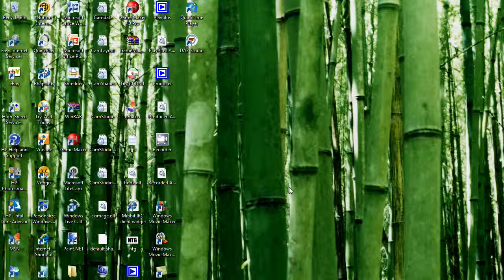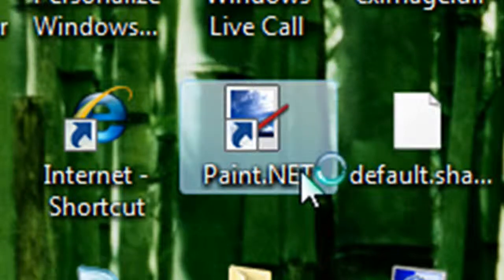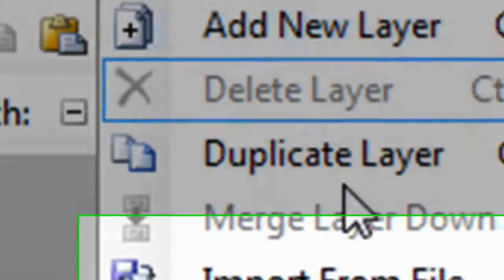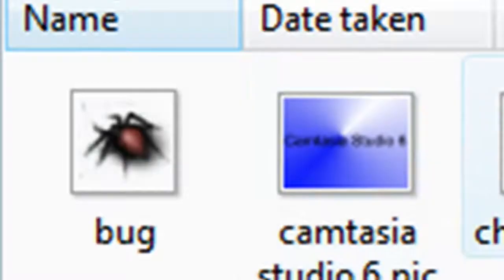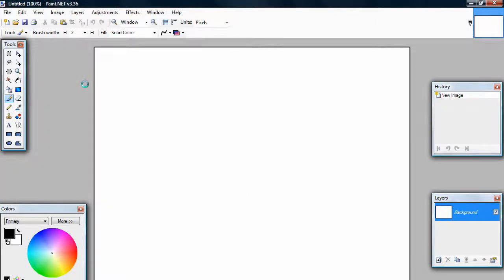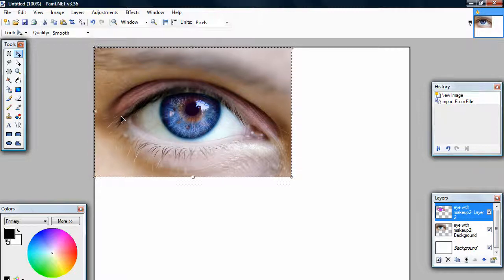So first, open paint.net with the default size of 800 in width by 600 in height. Now open a picture, it can be any picture that you want. For this I will be using an eye, but don't open it. Go to Layers, Import from File, and then choose your picture. Stretch out the picture so that it goes across the whole entire board.